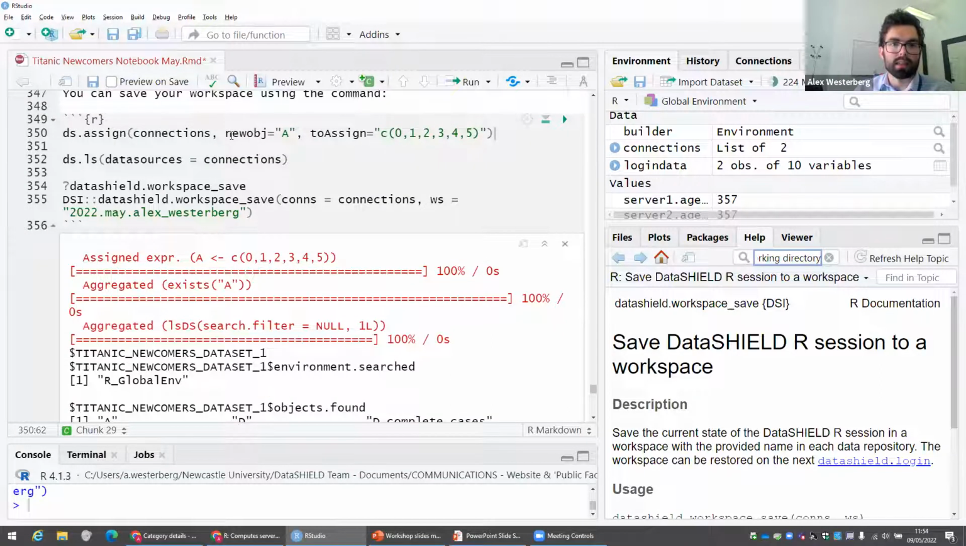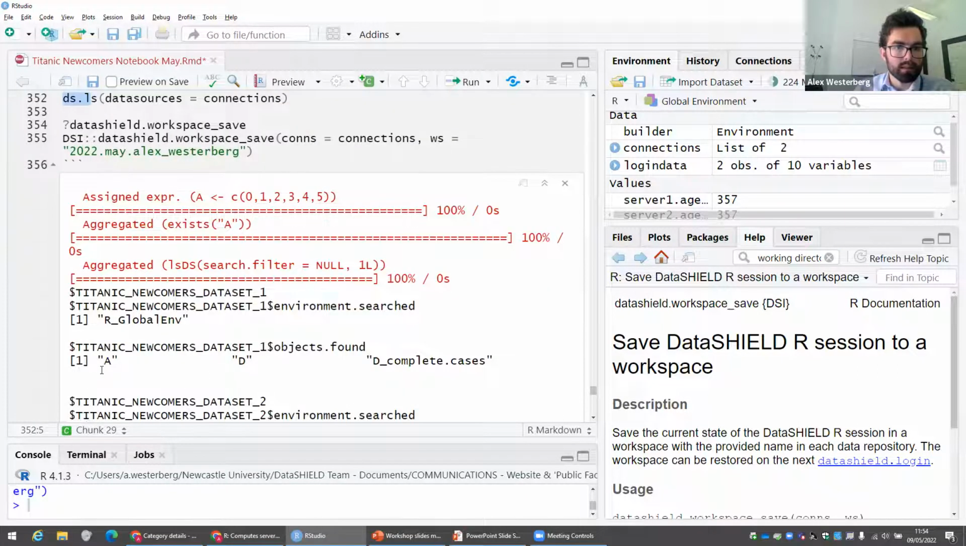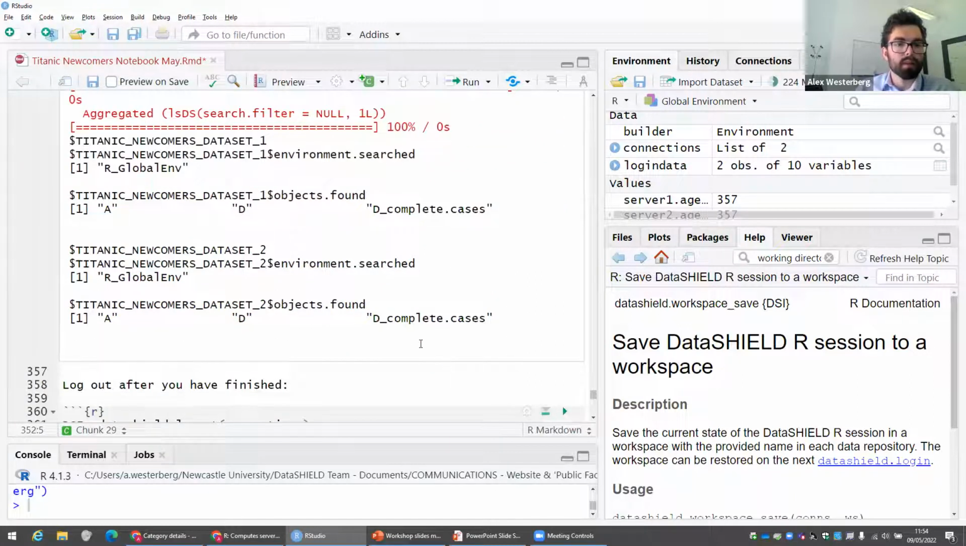So I'm going to create now example object A here. And it's just going to be a vector from 0 to 5. And then we'll list the objects on the server using ds.ls. So we have A, which we just created. We've got D, which is the overall data frame that we logged into. And then we've got the D complete cases that we calculated earlier. That's confirmed to be both on server 1 and server 2.